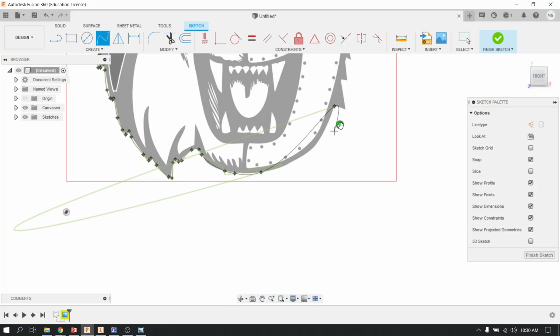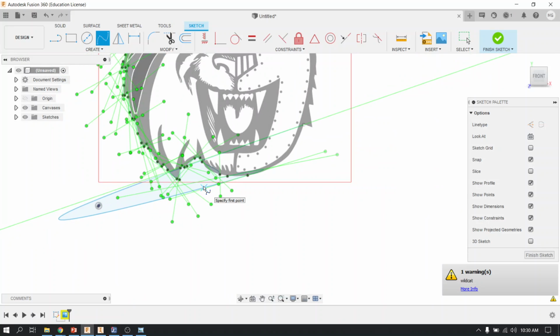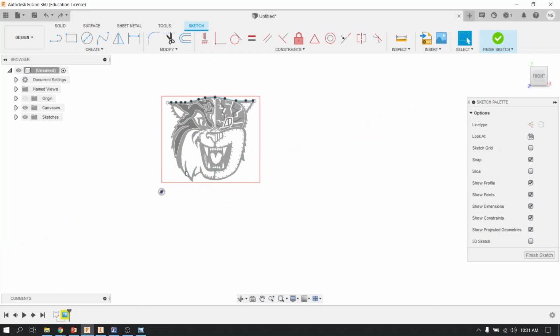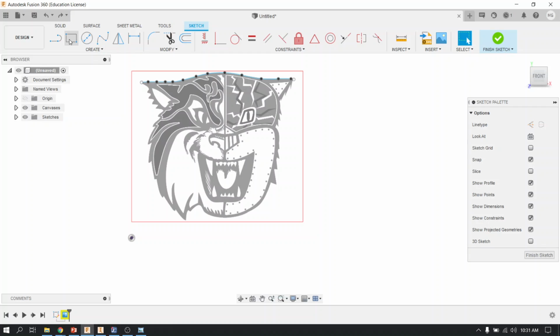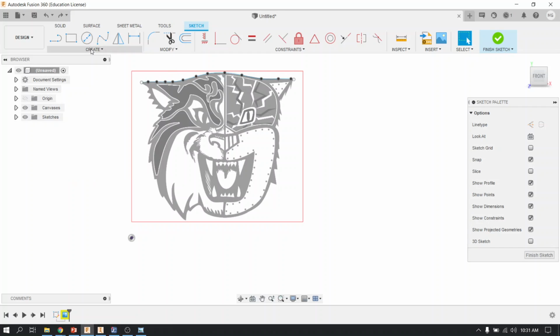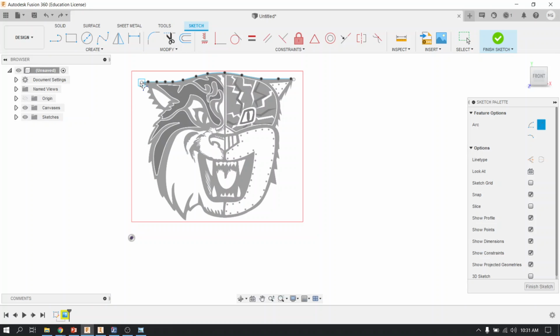Whoa, that's not what I wanted to do. That's definitely not what I wanted to do. Okay, I'm gonna undo. Here's what I'm gonna do. Just for the purpose of this demonstration, I'm going to just do the top of the ears. I think you saw what I was doing. I'm just gonna do a simple one of those, just to get an idea of what I'm doing for this demonstration.